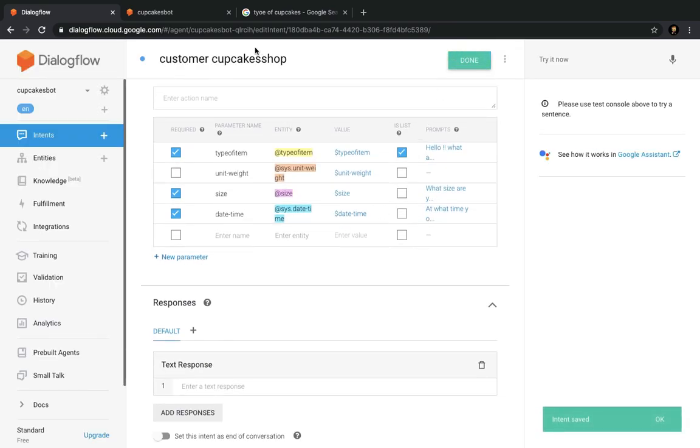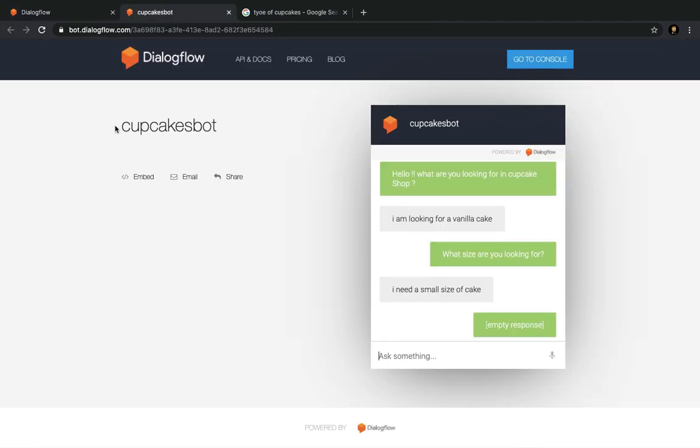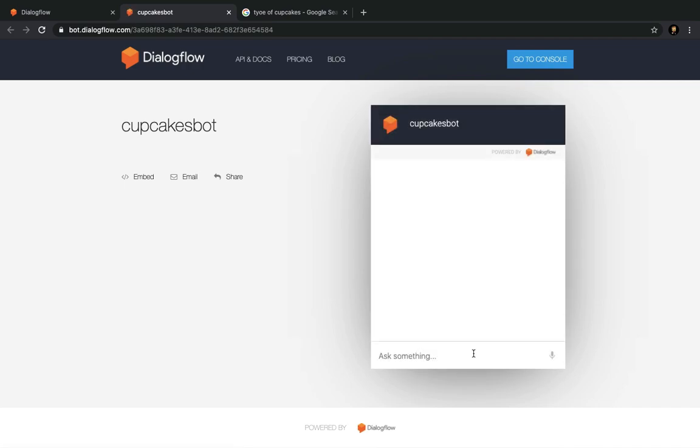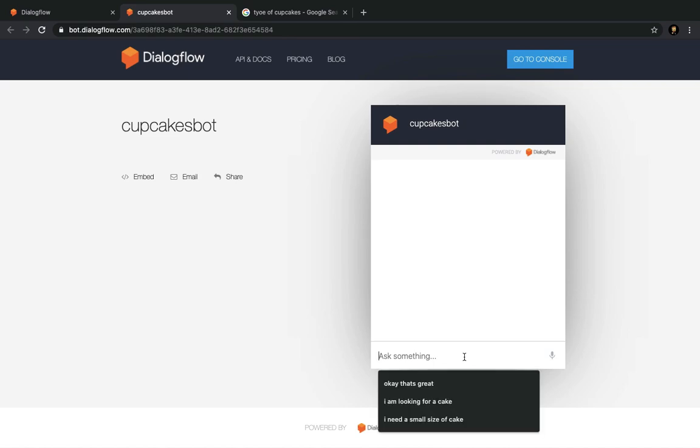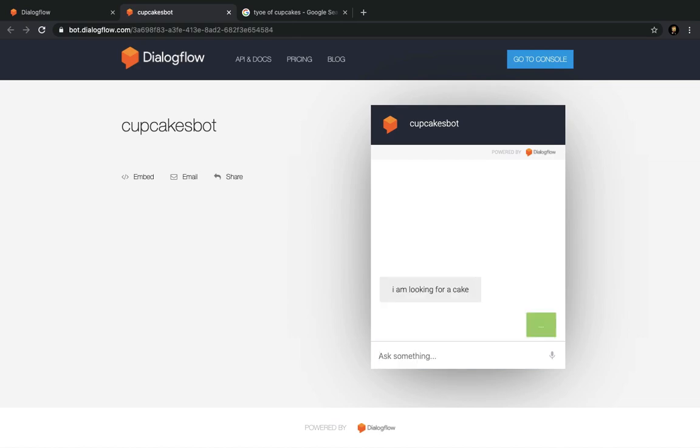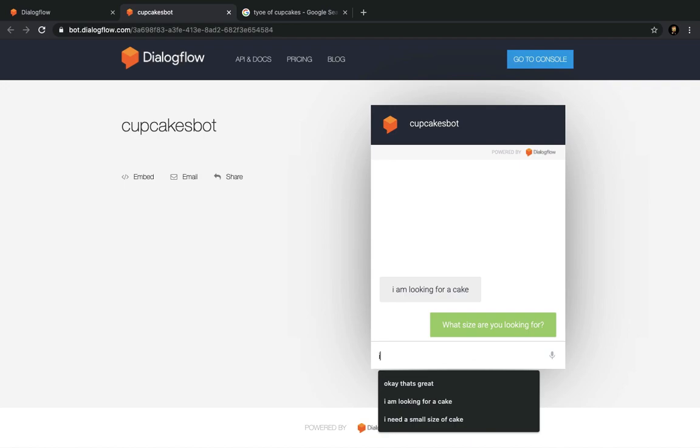Okay, now you have got the idea what I'm doing and what you are getting at. Let's refresh this out. Now when you write these whole three entities in one single phrase, then it directly will go to the main response. Let's say, I'm looking for a cake. The response comes as, what size are you looking for? Because it has been training, that's why it is taking time. We started really earlier.